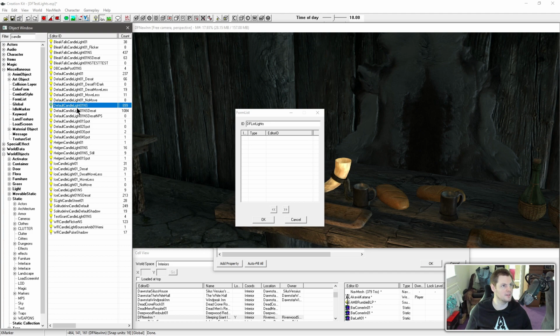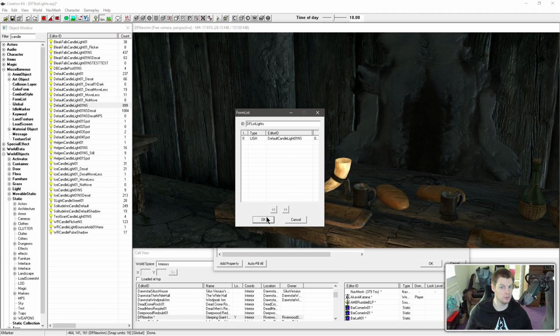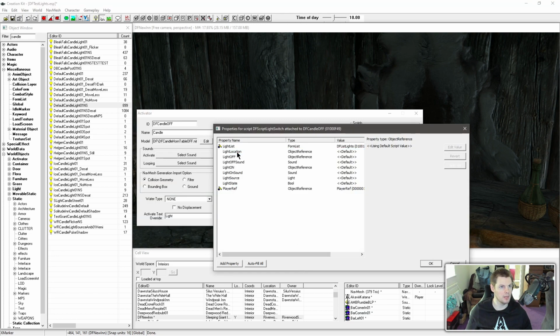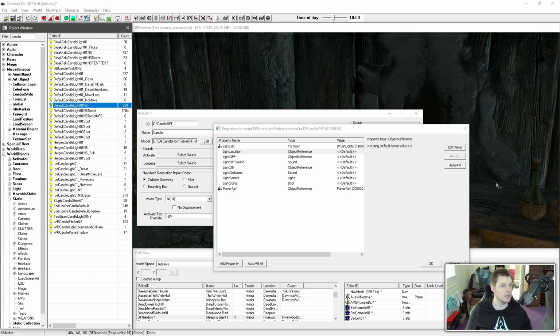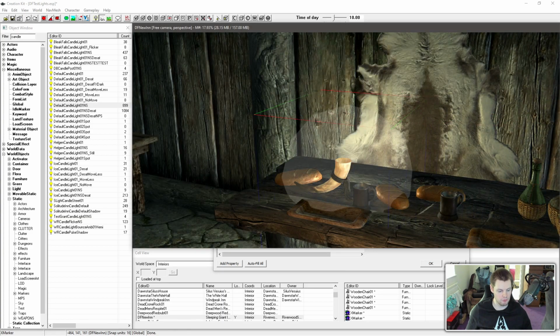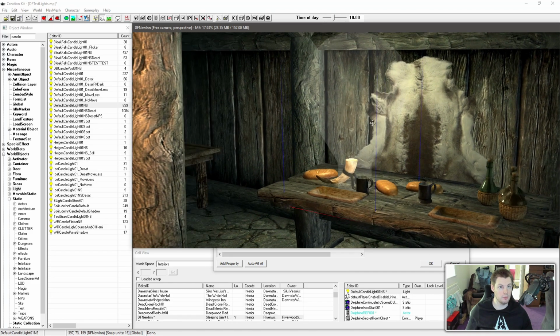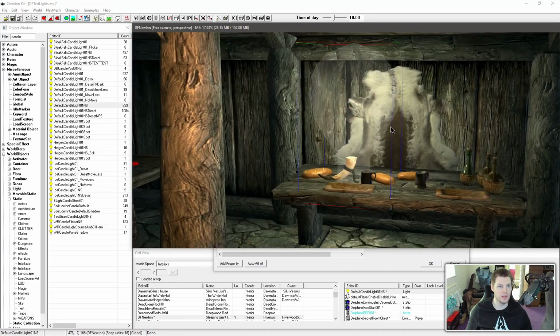Okay, so we'll do default candle light 01 NS. That's no shadow, because you don't want loads of shadow lights being created. That would be bad. And then what we want to do, just to get an idea, is put it in the world as if you were going to just drag and drop them in the old-fashioned way, and then see what it looks like. Now, in this instance, this is way, way too bright.